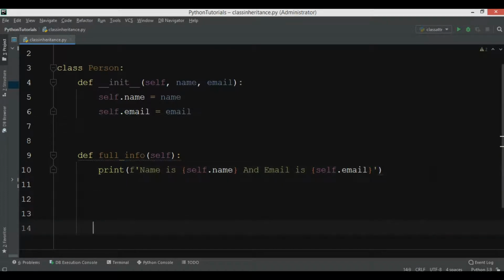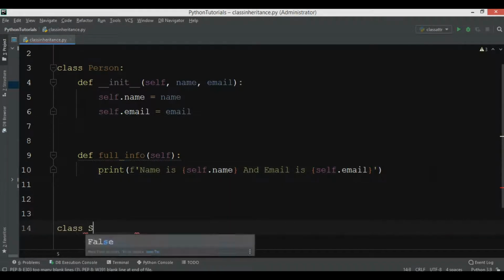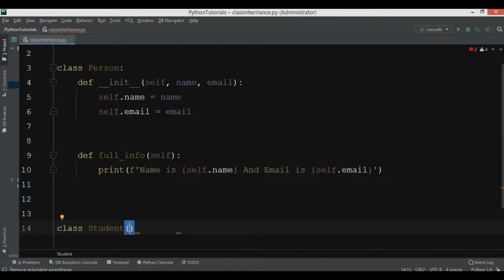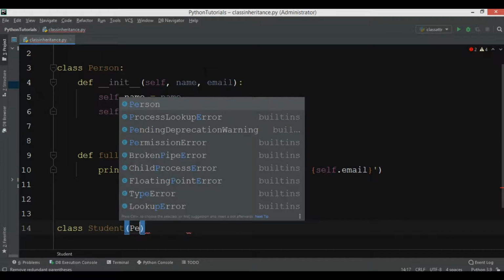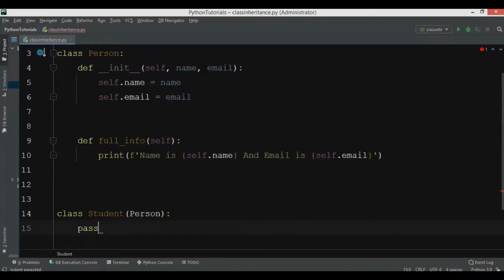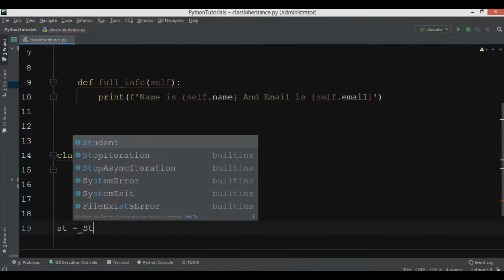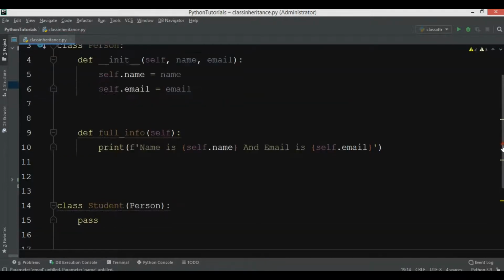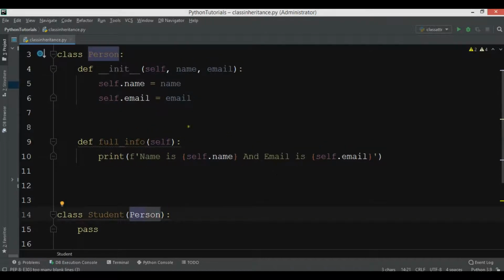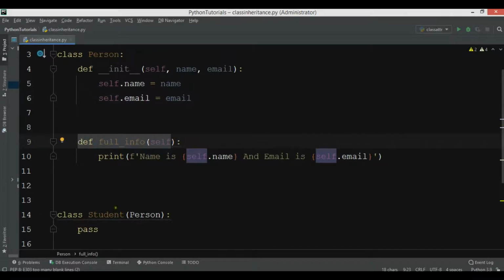I want to create another class. I'm going to just call it class student. Now this class extends from the person class, so you can write person, and I'm not going to add anything in this class. Now let me create the object of this student class. Because we're extending from the person class, and in the person class we have name and we have email, also we have a full info method. Now this class student can access this name, this email, and also this full info, because we are extending from the class person.